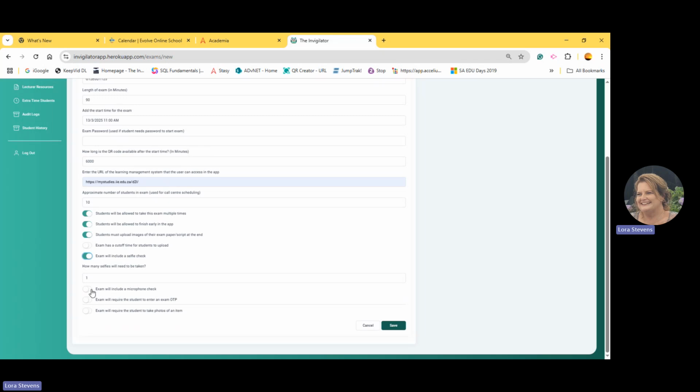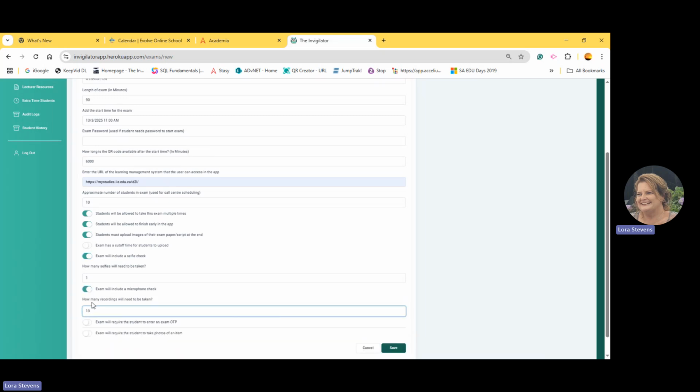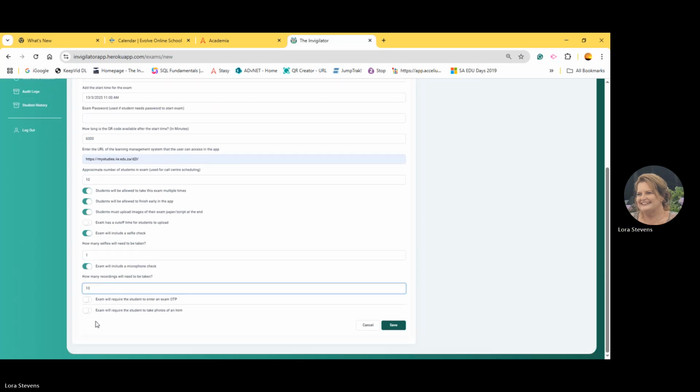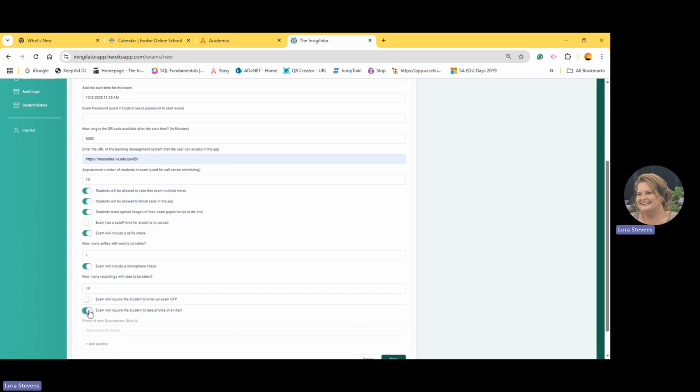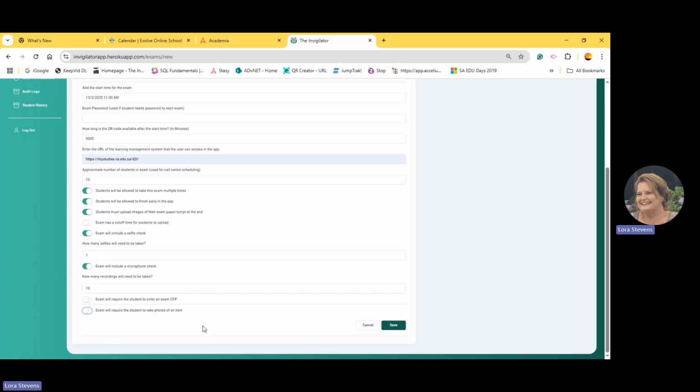For the exam, we always say 10 recordings during the paper, because this is the main thing that we're tracking. And then they don't need to enter an exam OTP. And are they required to take, no, we don't need them to do anything like that. Sometimes you might ask them to take a picture of their workspace or their desk or something like that. But it does randomly ask them during the test, so it can be a bit distracting. So especially for exams, we generally say no. Then you push save.